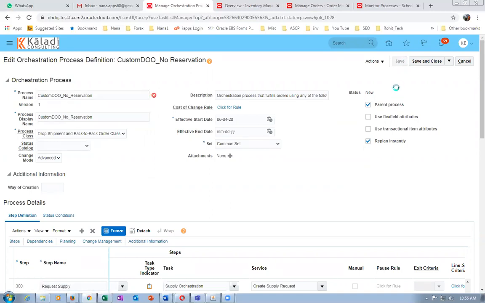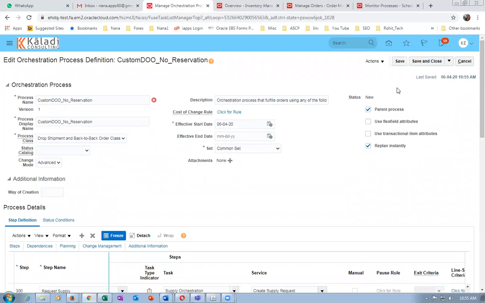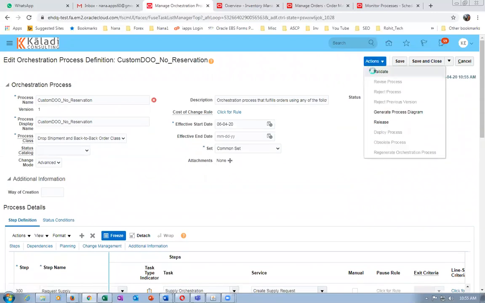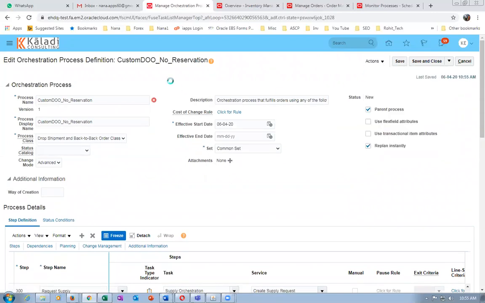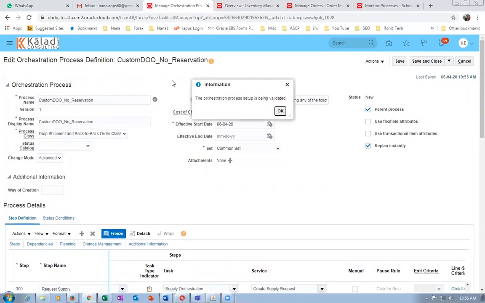You are saved. And then we'll now validate it. That is considered a special character. Fine. Go to actions and validate now. Space is not acceptable. The nonsense validation now. We have to bypass all these things.